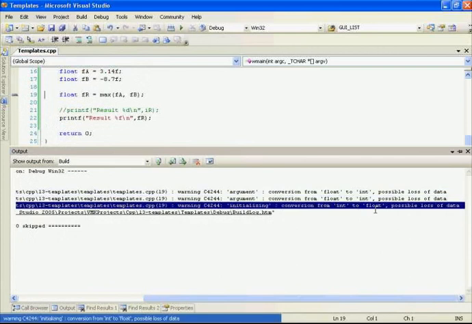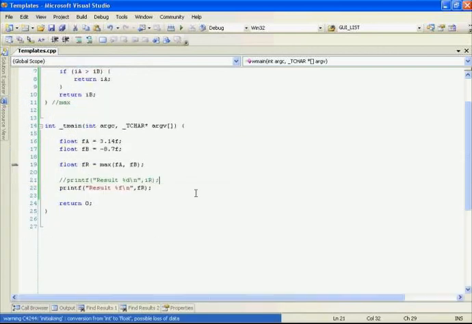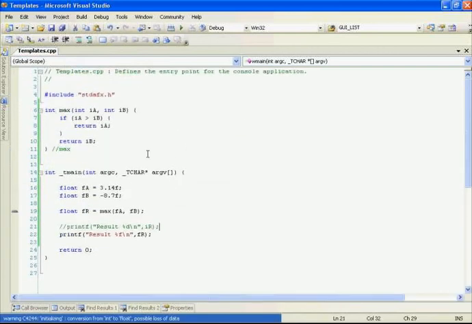Okay, so the warnings that we're getting are a conversion from float to int here, and then a conversion from int to float here. What this means is we're passing in floating point numbers, but notice that our function here only accepts integers. So our code is actually not going to work properly because it's going to take these values and cast them down to be integers, and then it's going to return a value which is an integer, but then we cast it back into a float.